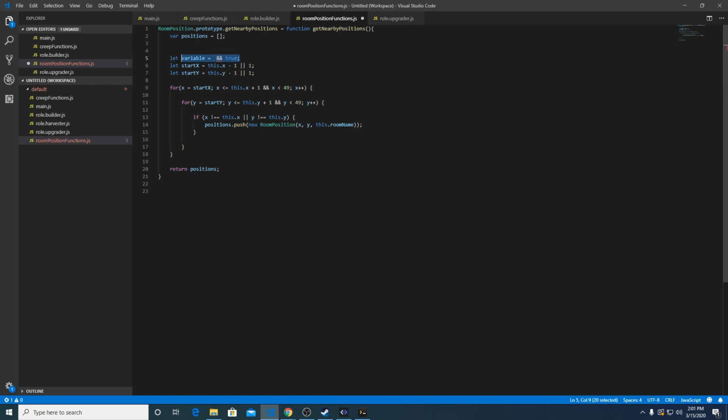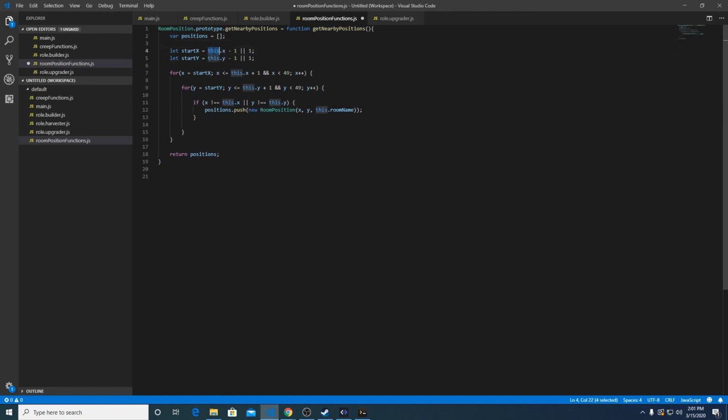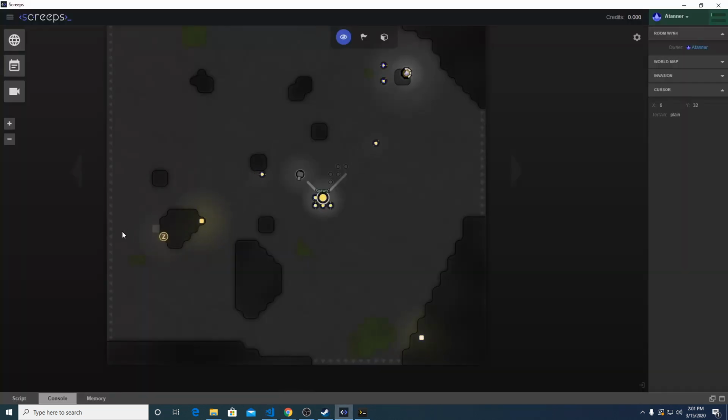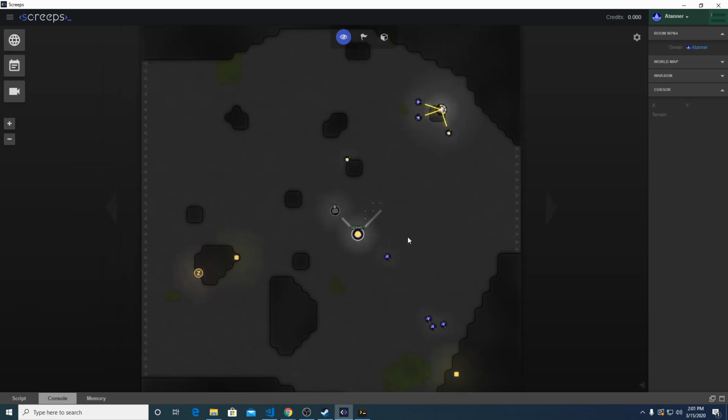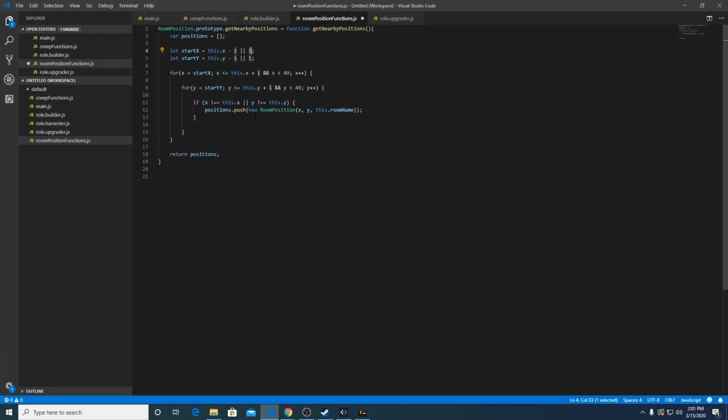So what we can do here is this start x will either be equal to the position less 1 or the default value of 1. So we want to do that because we don't want to include elements on this side wall of the room. Because in the room constructor, your default values have to be between 1 and 48. So we want to eliminate any x and y values that will give us an error.